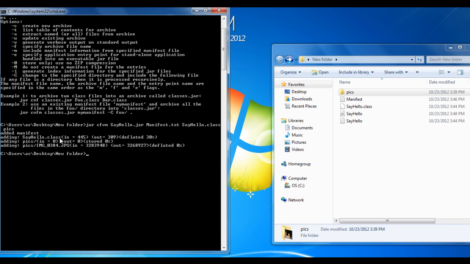When you click enter, you see that it added the manifest, adding say hello.class output, adding pics folder, and then it adds this jpg in this. So the jar has been created successfully. You can see the jar right in here. Okay, it says it's added. Now you want to see what the contents in the jar are.